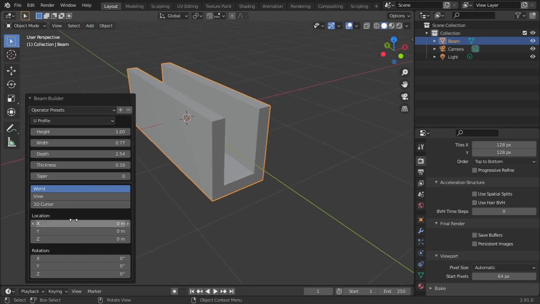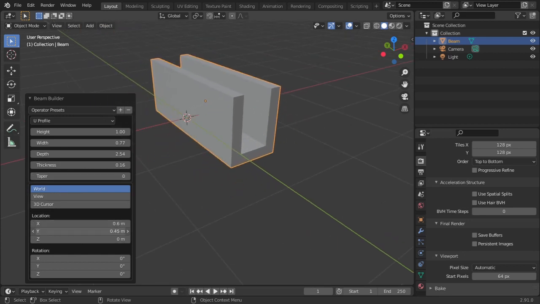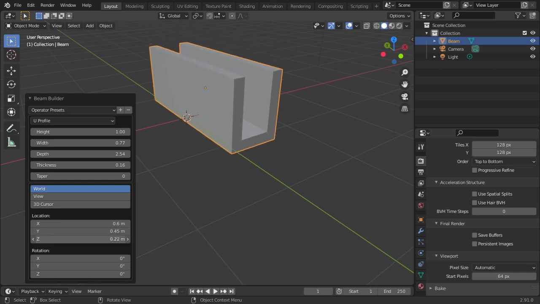Then we have got some location, X location, Y location, Z location, rotation, if you want to rotate in X, Y, Z axis. So that's it for this, guys.